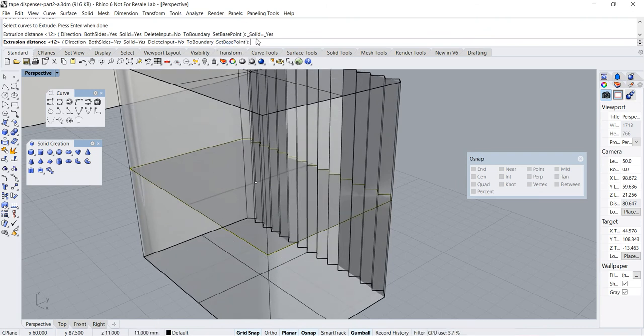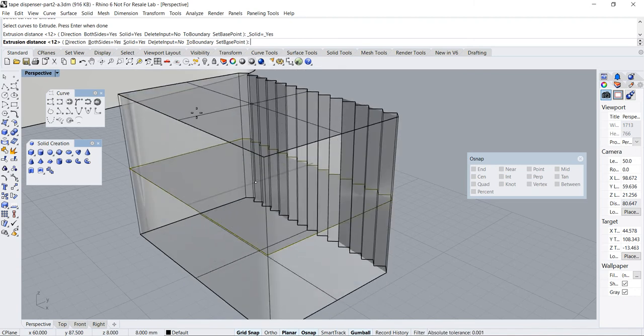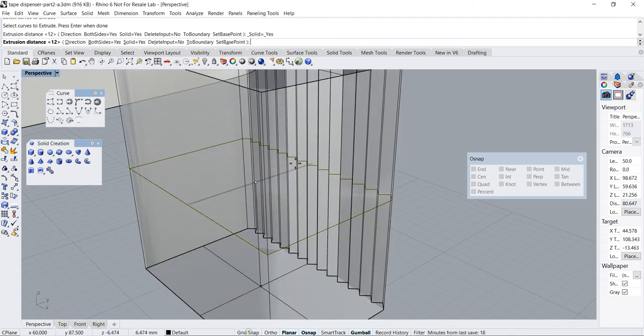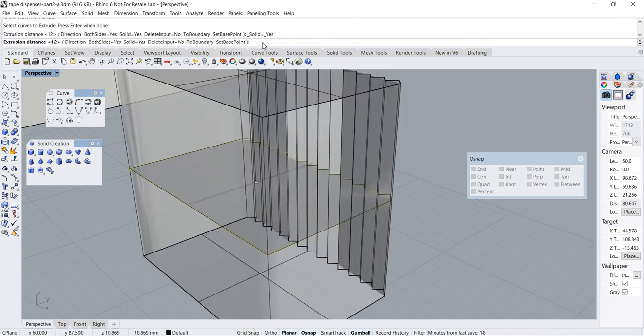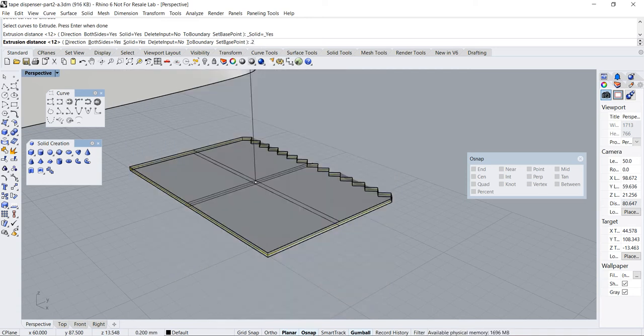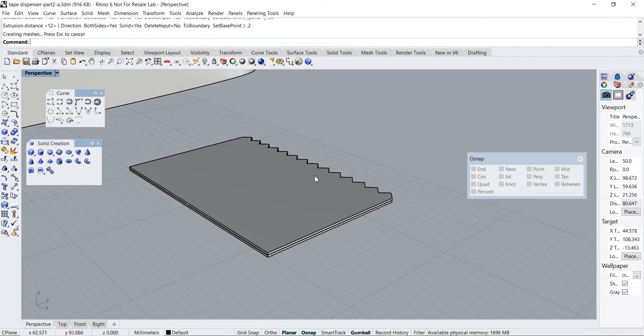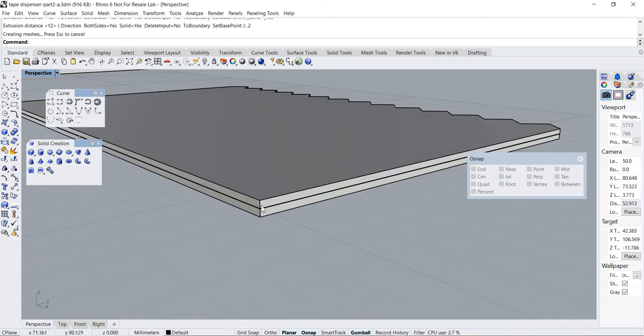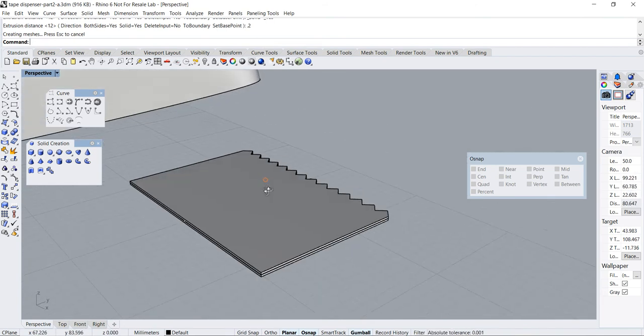Okay, maybe I'll give a value of 0.2, enter. Okay, so altogether we have a thickness of 0.4.